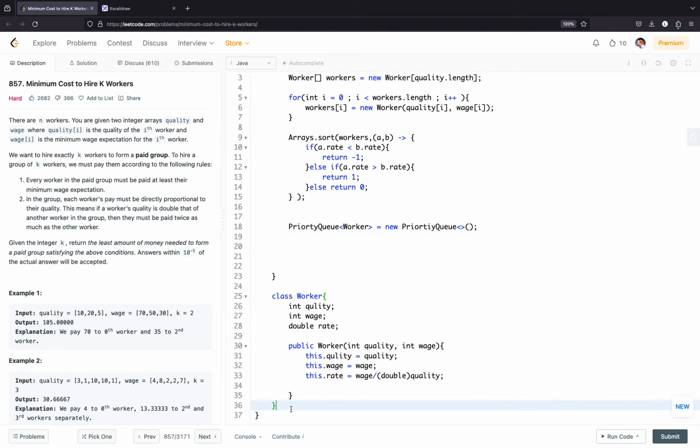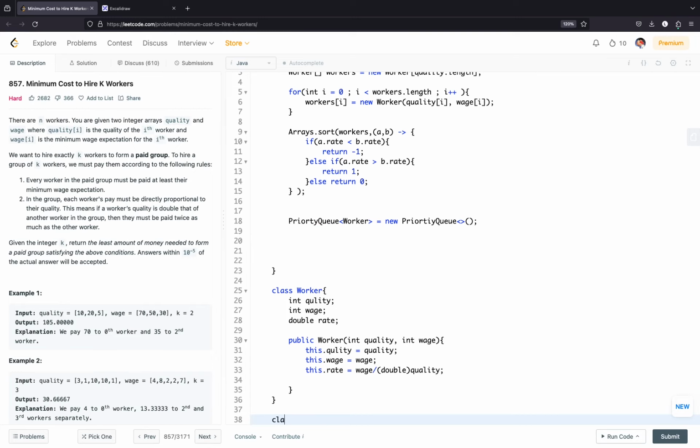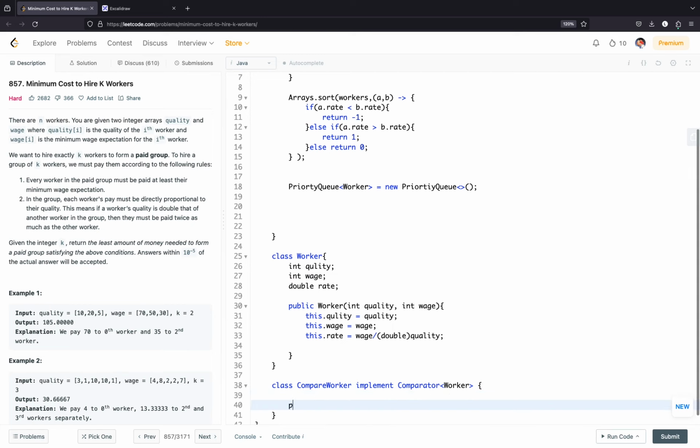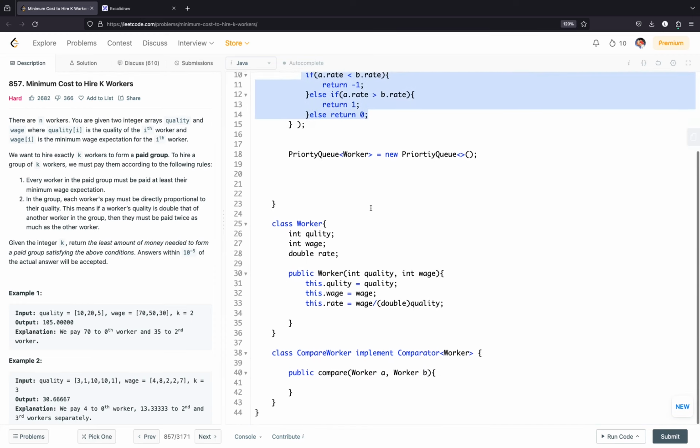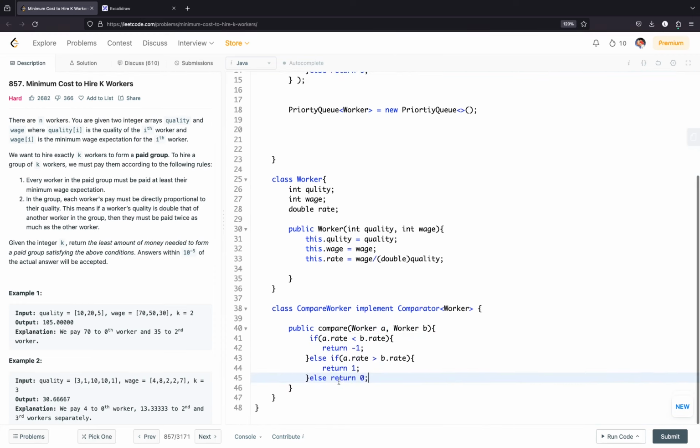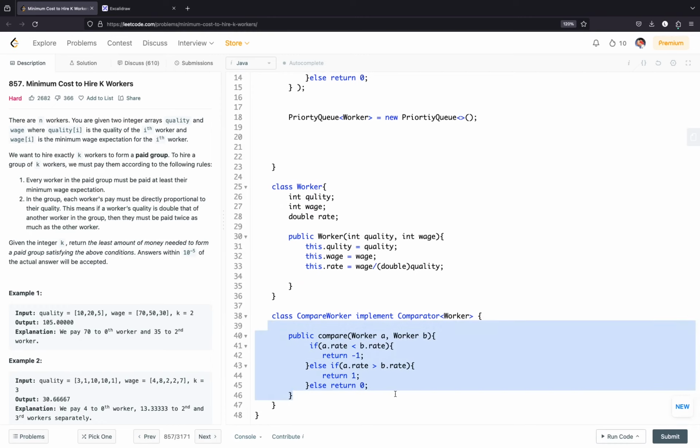So what we can do is, just like last time, we can again create one comparator called compare worker, which will implement the comparator. And we have to just implement one method called compare. It will get sent two variables, the worker A and the worker B. We have to basically just return this same thing here. Now pay attention here.